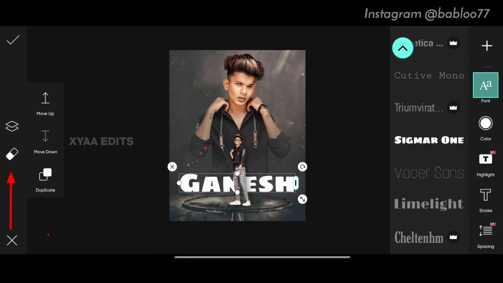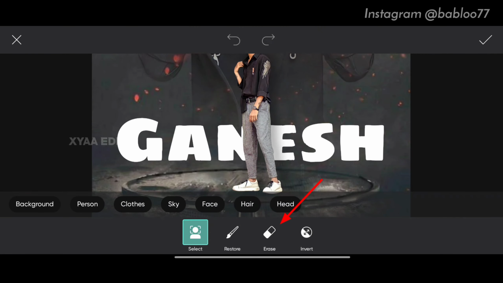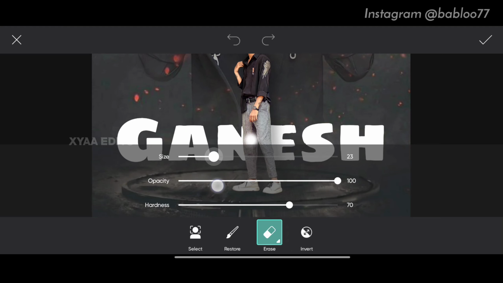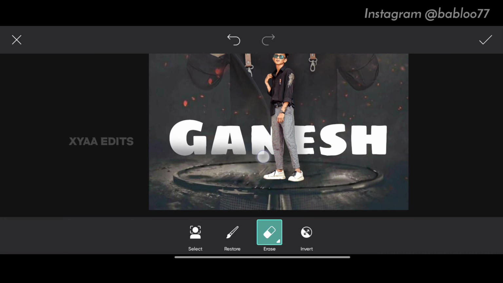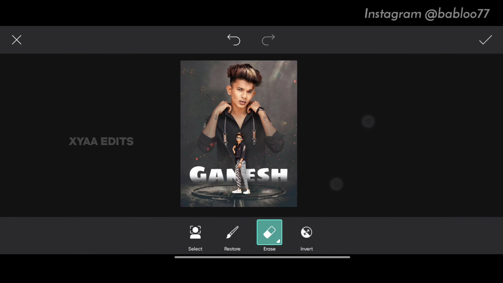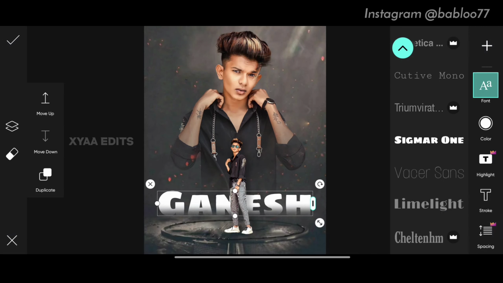Okay, perfect. Now tap on eraser, tap on erase, keep the size, opacity and hardness the same, and you have to erase the bottom portion of the text. Okay, erase like this. You have to give the shadow effect look. Okay, erase perfectly on the bottom portion like this. Perfect. Now tap on tick mark.